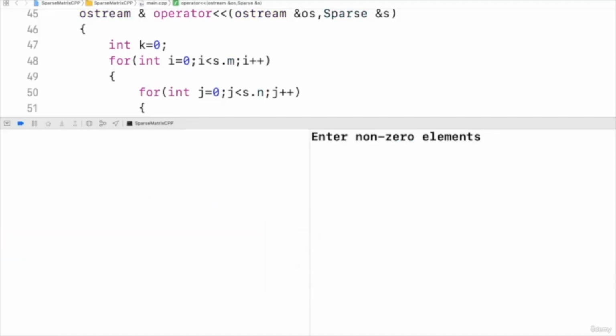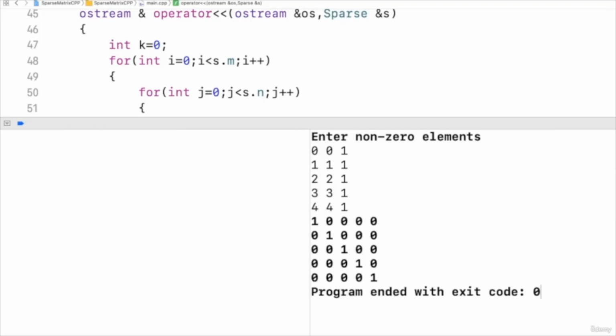Yes, it's working. Now the same thing I got. Dimensions are already given, so I will give the elements only in the diagonal. So 0,0 is 1, 1,1 is also 1, and 2,2 is 1, 3,3 is 1, 4,4 is also 1. Yes, I got the same output.